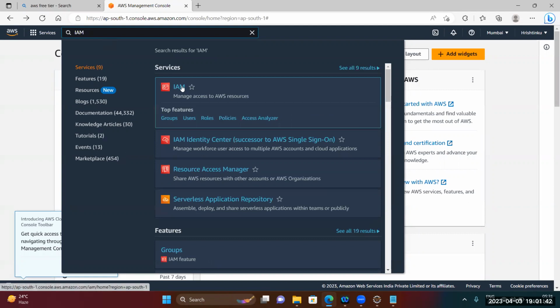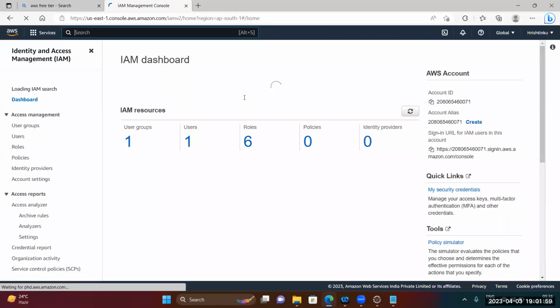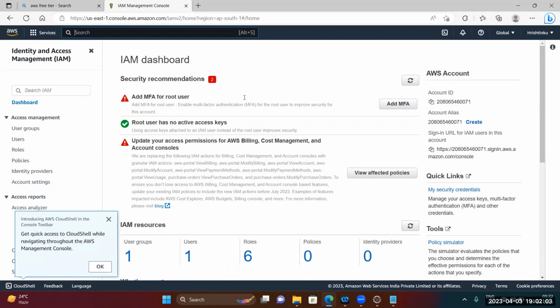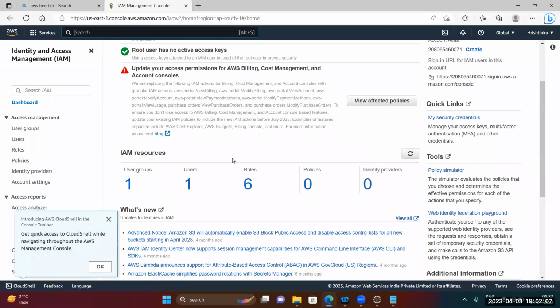Okay, manage access to your AWS resources. So what we are going to do now: whenever we create something in AWS, we make sure that it is accessible only for certain users or a certain group. Similarly, the user groups.